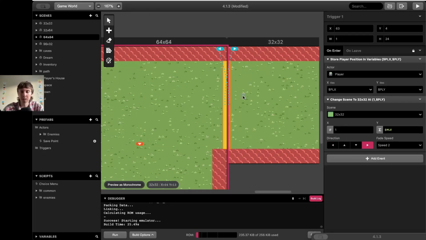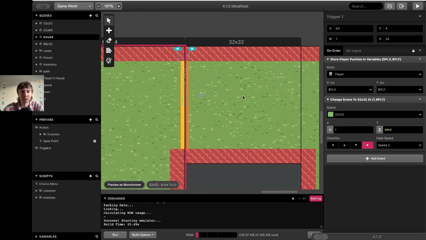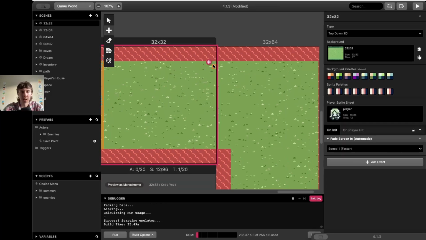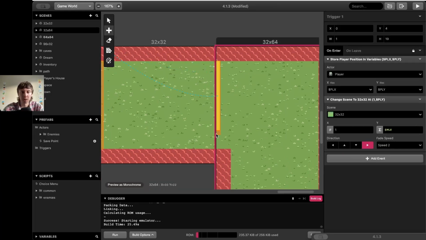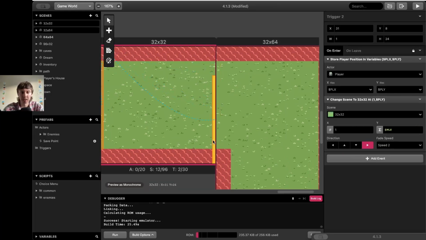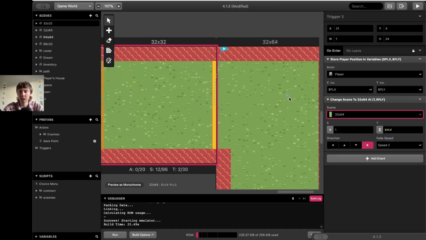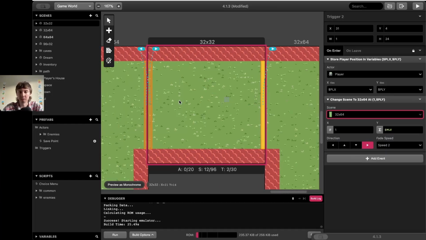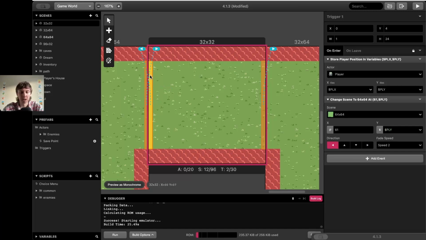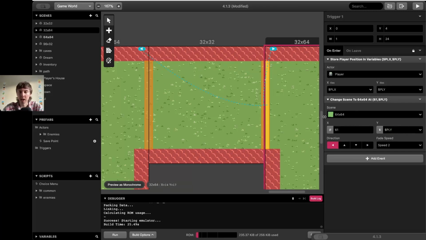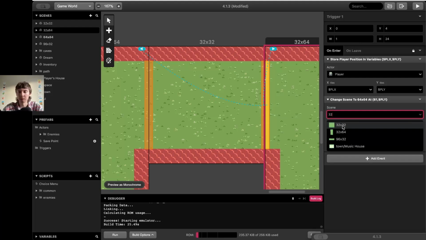So I'm going to copy this trigger across over here, and wrong one, but we can move it after the fact. So I'm going to put it here. We're going to change the scene to 3264, and this information should be exactly the same. I'll do this here again, click that there, and I'll change this scene to 32 by 32.